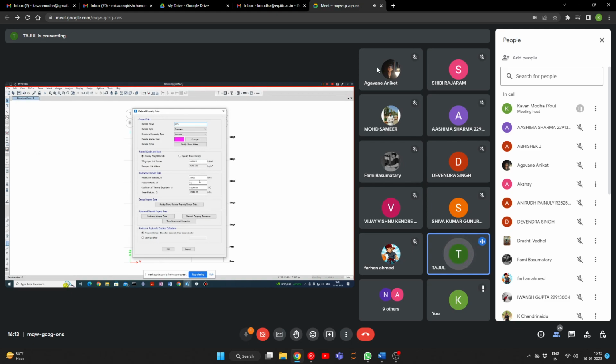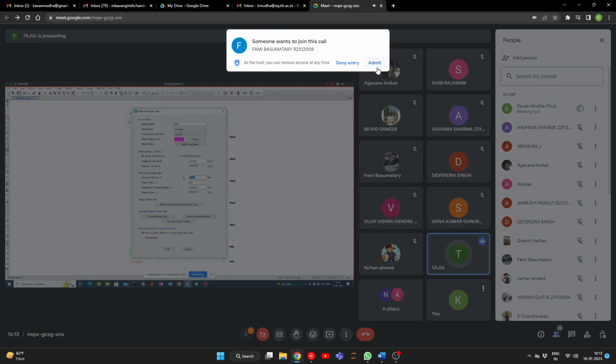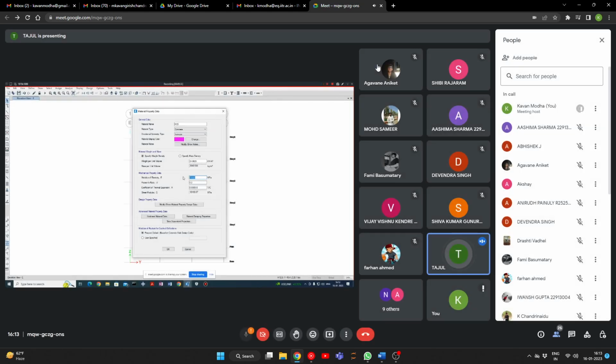In the last class also, I have explained this one. Here you see the modulus of elasticity as 25,000 MPa. There is one formula in our IS 456. The modulus of elasticity of concrete is 5000 root under fck. So if you apply that formula, you will get this one. And the Poisson's ratio for concrete is usually 0.2, so I will not change this here.